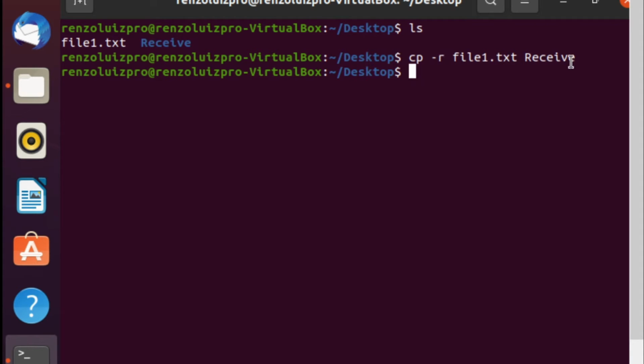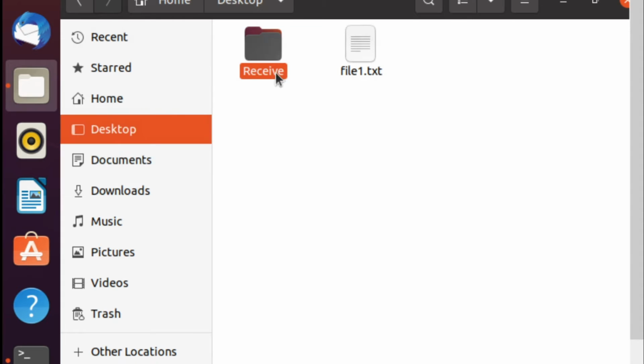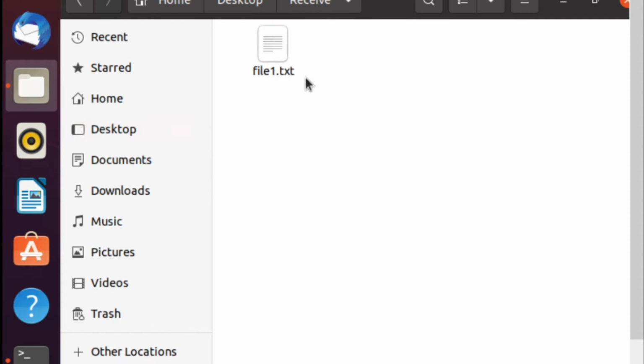In order for us to locate this, we can use the ls command, or for the sake of ease, we can simply go here to the desktop and then look at the receive file, and there is the file1.txt, simply as that.